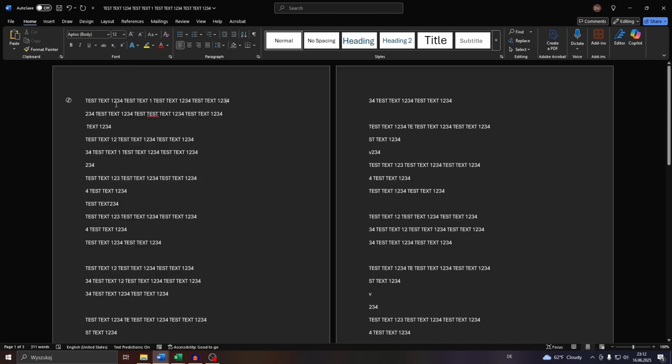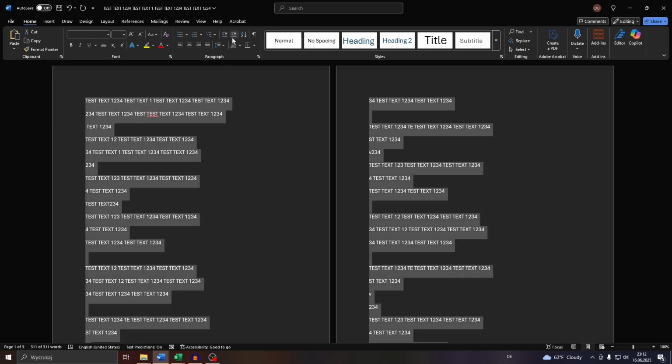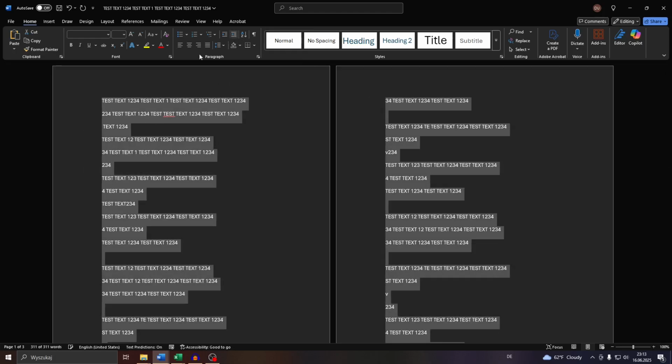And you may also apply this trick to the entire document by simply pressing Ctrl A on the keyboard, and that is going to apply the indent to the entire text, as you can see. So that's one option, guys.